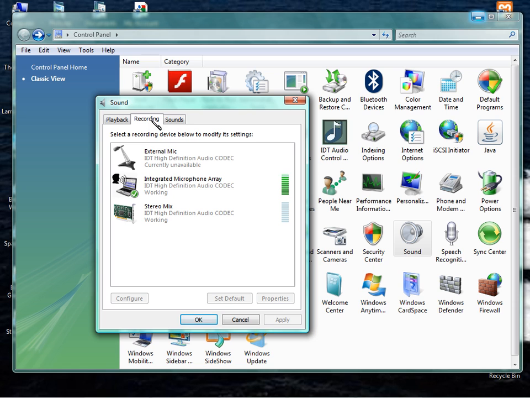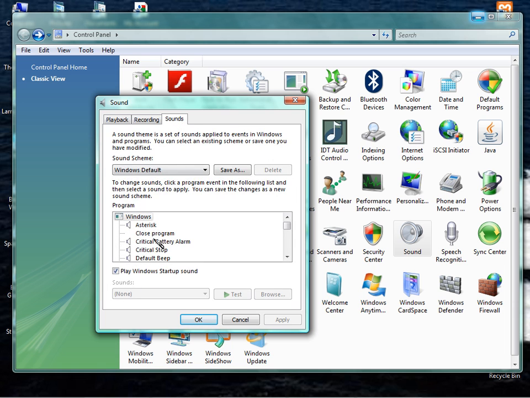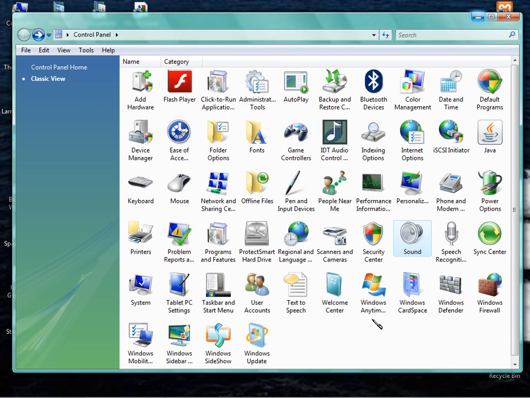This is recording, what you're using to record. I'm just using the standard equipment with the laptop. Sounds, pretty much the same thing. You can turn sounds on and off for different actions on your computer.